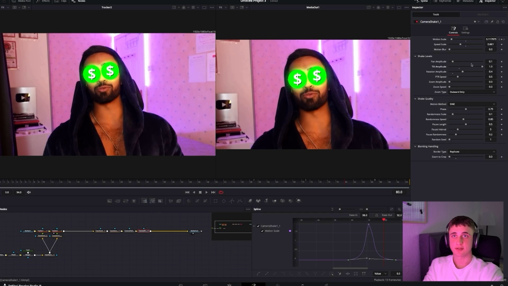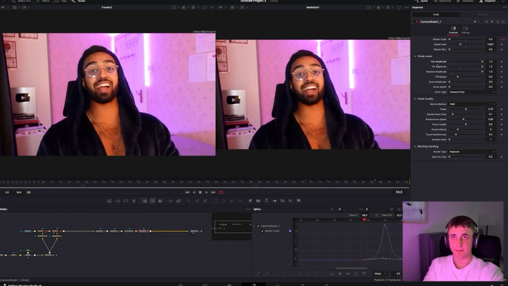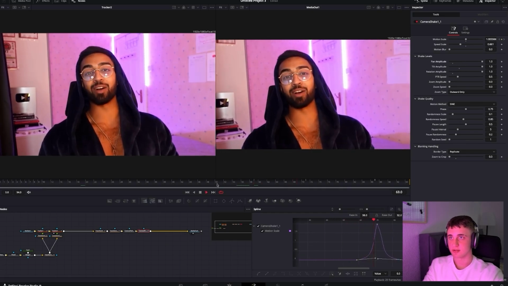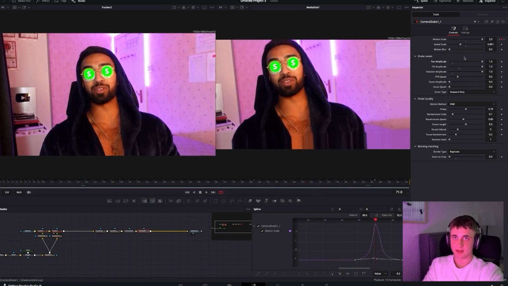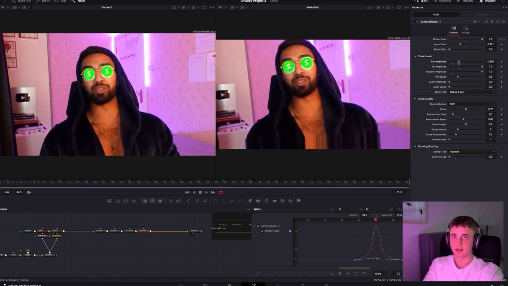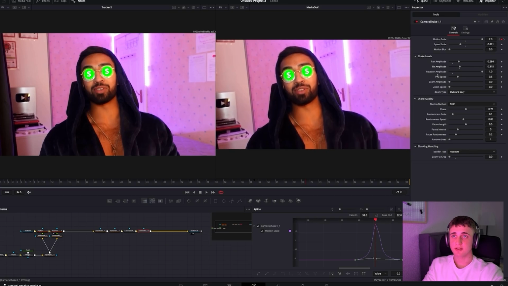Now what you want to do is test out the pan, the tilt, the rotation. Like this goes a bit too far on the right. So we want to have it like this. Maybe don't have it so big, but the rotation will have a lot.